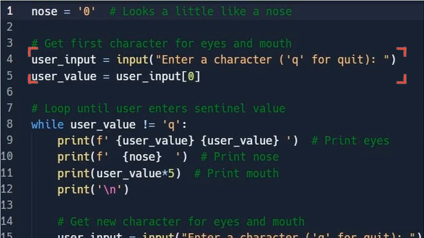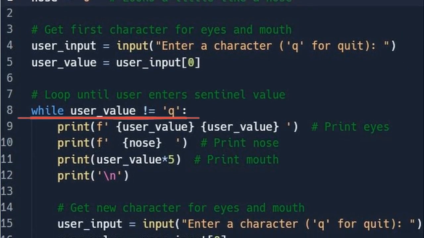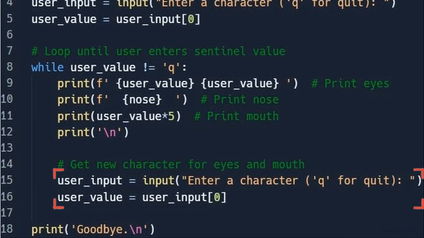First is initialize, capturing user input before the loop starts. Second is control, the Boolean gatekeeper executing while true. Q is the sentinel value, forcing it to false. Finally, update. The program requests new input inside the loop on every cycle.